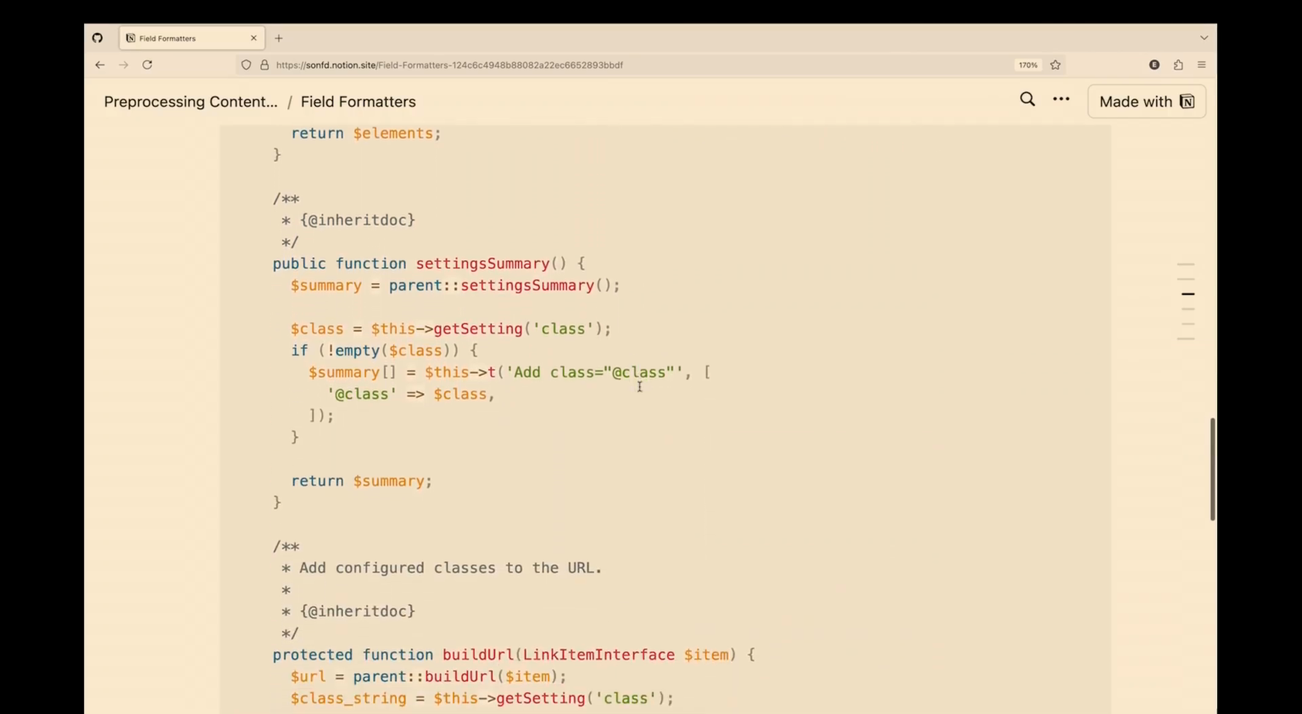And then we have a setting summary. So this is, when you're on the manage display screen and before clicking the gear to edit it, you see some information about how it's configured. That's what this is all about. So again, we're saying get our parent's elements, setting summary, load our class. If we do have a class, output it in the summary here.